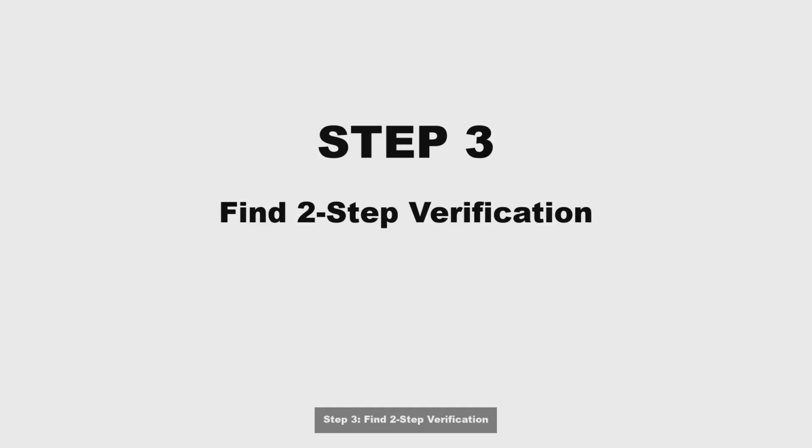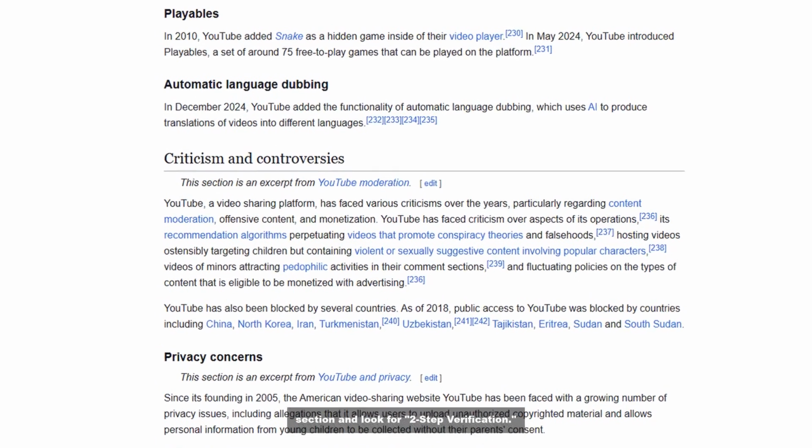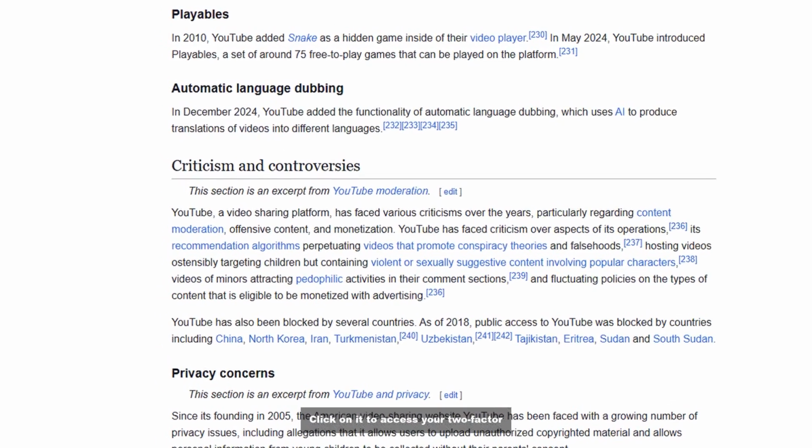Step 3. Find two-step verification. Scroll down to the Signing into Google section and look for two-step verification. Click on it to access your two-factor authentication settings.